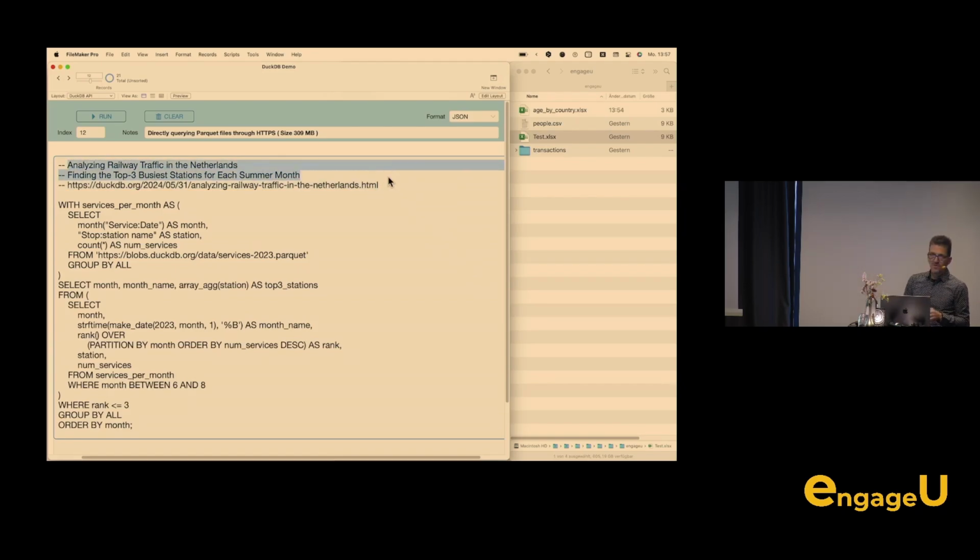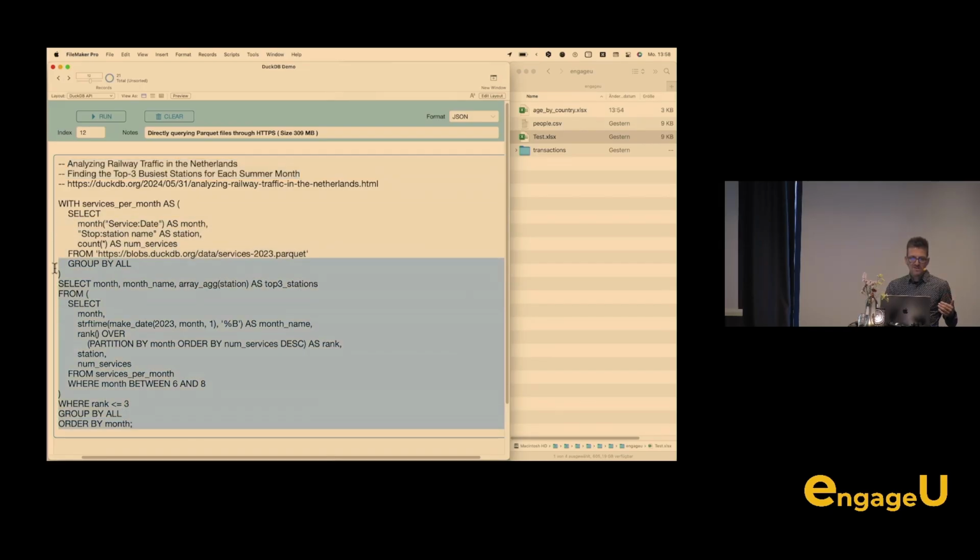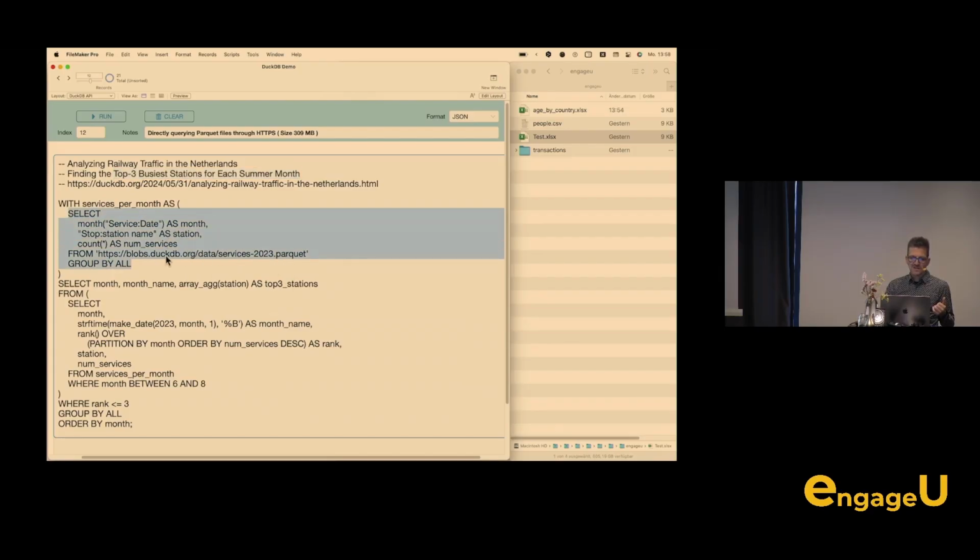They have a database of all Netherlands railway traffic, and this is a huge data set with gigabytes of data and some different tables, and they showed how they could build, with sophisticated techniques that are only possible with DuckDB, the top 3 busiest train stations for each summer month. So they select some data here from this Parquet file living on the web. They make a select statement here over some months between 6 and 8. These are the summer months, June, July, August. And they build a kind of ranking and group this and order it by months.